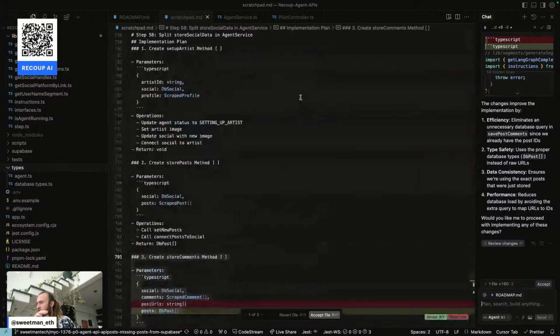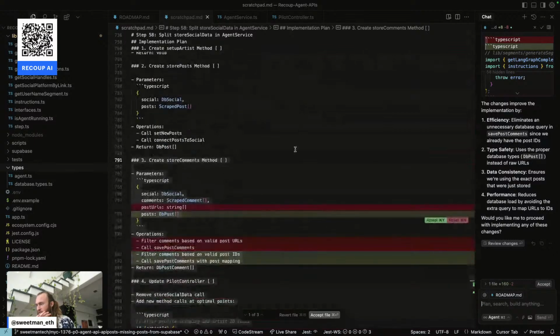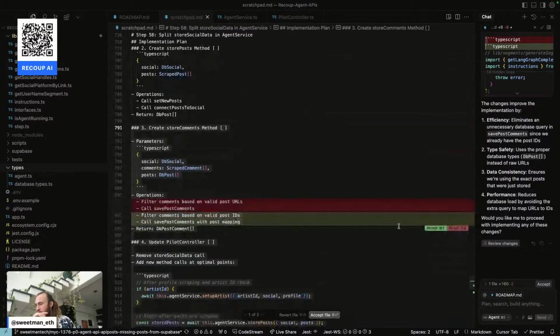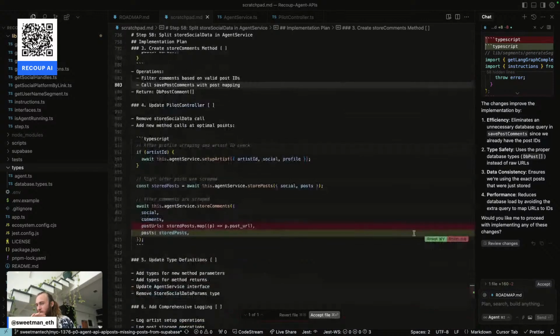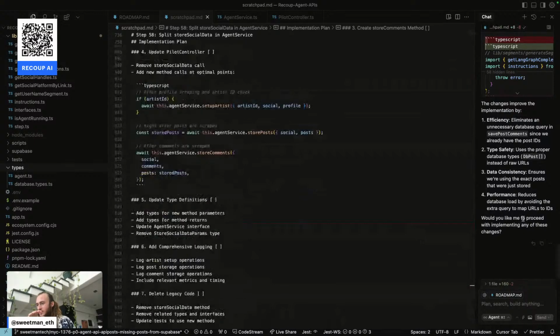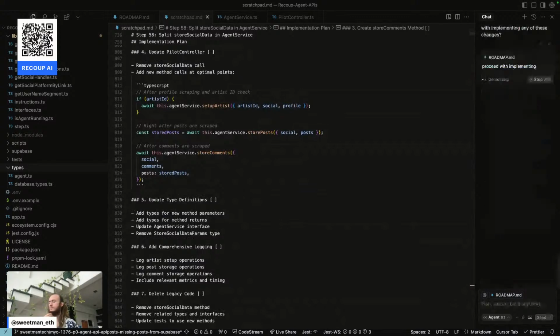Let's see what was changed. This time, very small things were changed in the Scratchpad. First, we're passing in DB posts instead of post URLs. Filter comment based on post IDs. We'll accept it. I think I'm now getting into the nitty-gritty, so let's let this run on its own. Proceed with implementing.